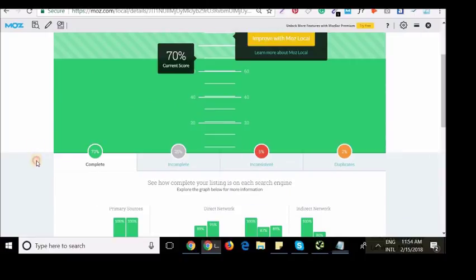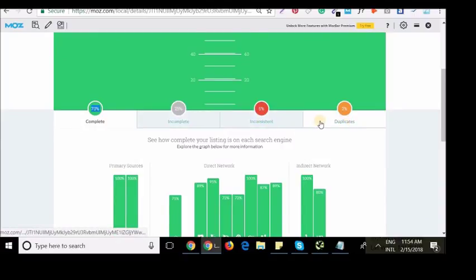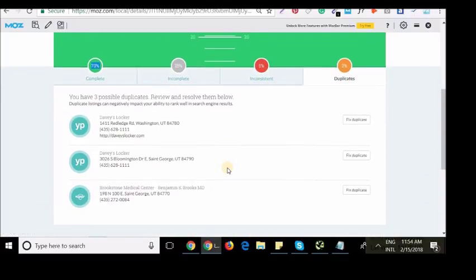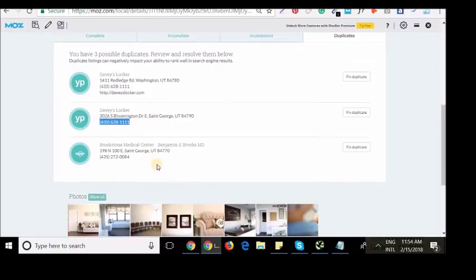But definitely, if you can improve, okay, we got duplicates as well. What is duplicate? Okay, somebody else is using the phone number, which is weird. Davies Locker. This is something which needs to be checked, because the phone number is being used, and this is probably the address, with a different, okay, Brooksville, Utah.